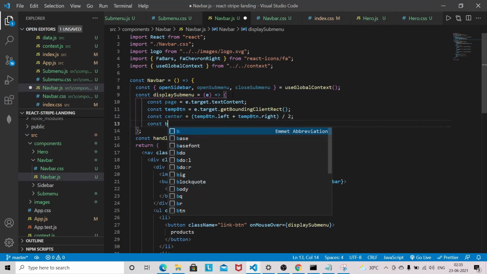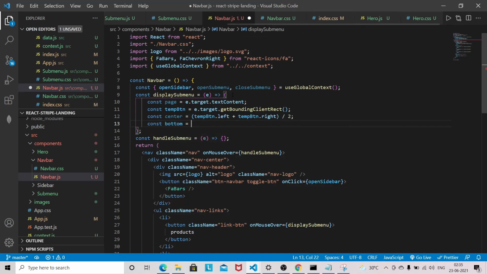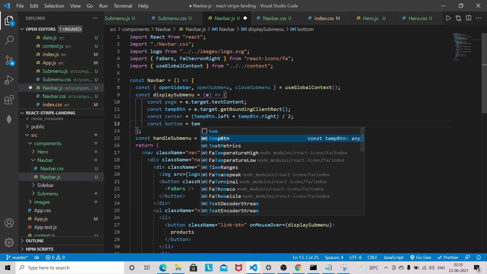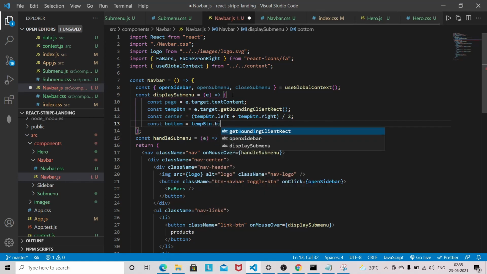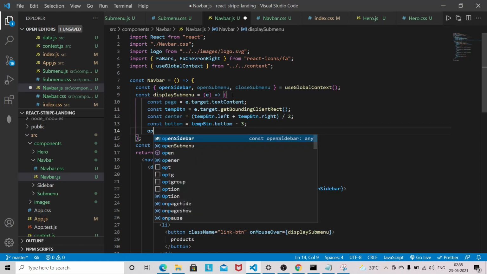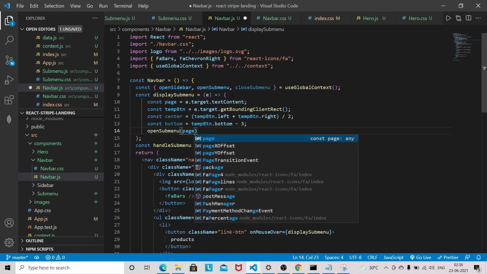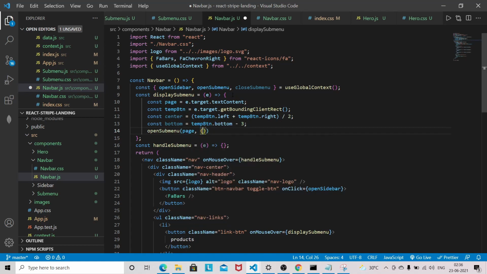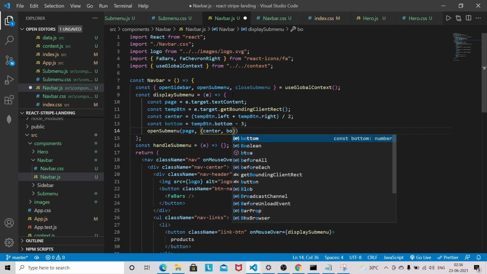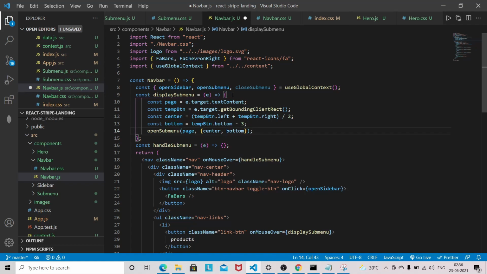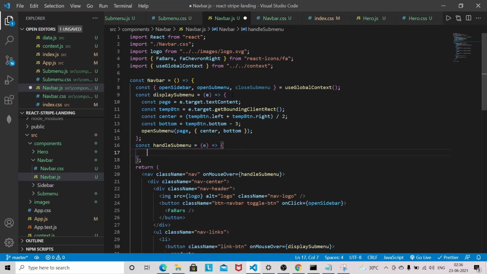then const bottom is equal to tempBtn dot bottom minus 3, and I will use the openSubmenu. I will provide the page and, as an object, center and bottom. Now let's work on the handleSubmenu.